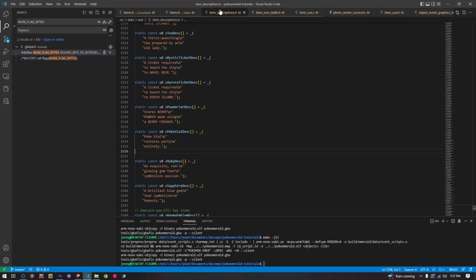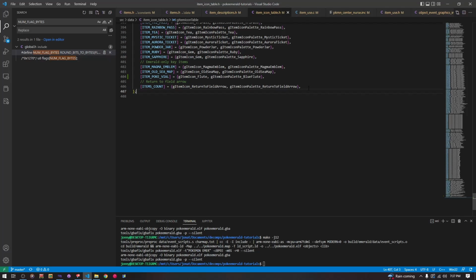So before we get into that though, we're going to briefly go into one more array, source data item icon table.h. This is the icon for your item, the picture, the graphic. So we just scroll down to the bottom, we add a new index for our Vial. We give it item Vial is equal to, and then here, this is obviously going to be different for you. I didn't want to add a new picture for this, so I just took the blue flute icon and palette, because it kind of looks like a Vial, and I'm lazy.